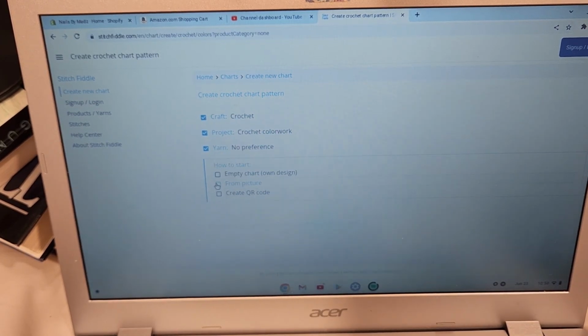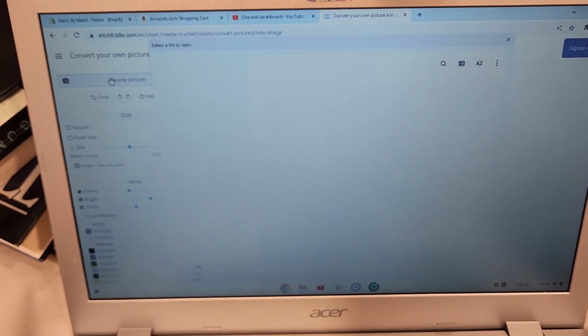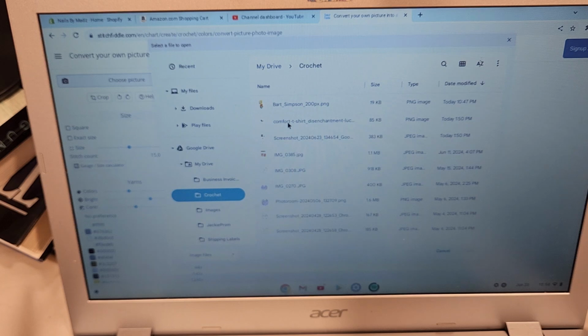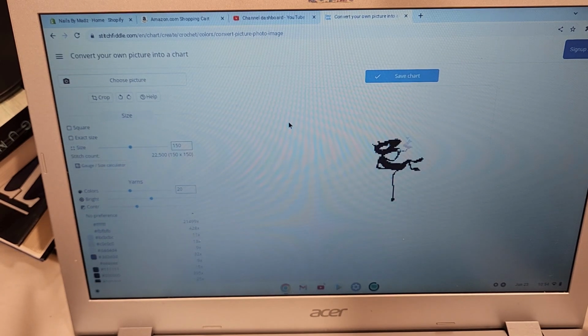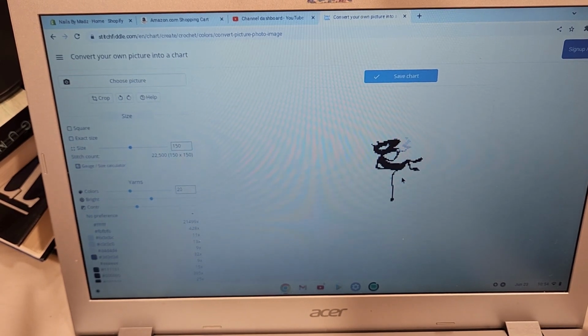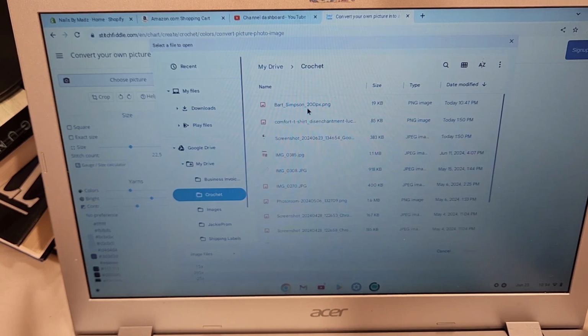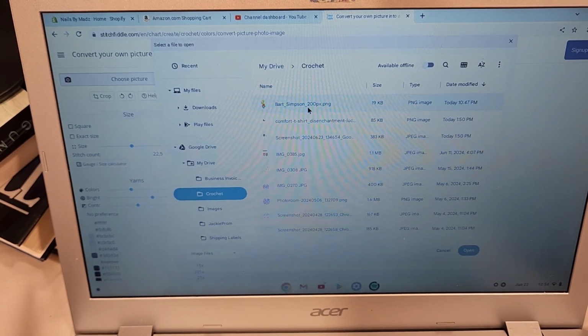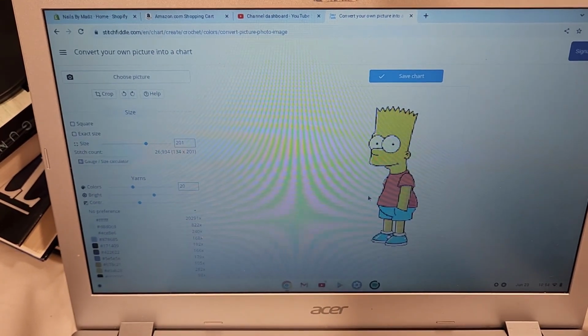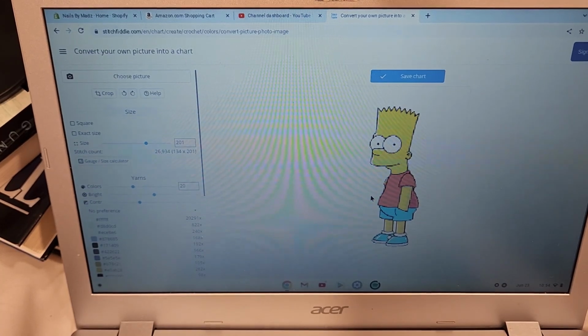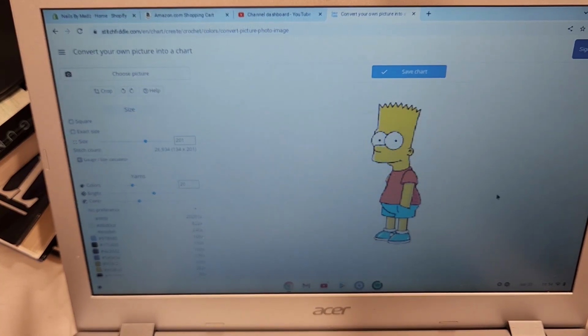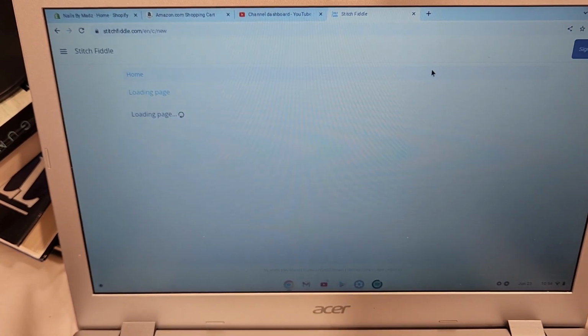We're gonna click no preference this time. From a picture, and then you can choose a picture. We're gonna go with this one. Again, the Lucy. See that? Not very good. Yeah, we're gonna go back to Bart Simpson, and it just makes a chart. Can I not zoom in on the chart? But there, it's all pixelated now. What happens when I click save chart?